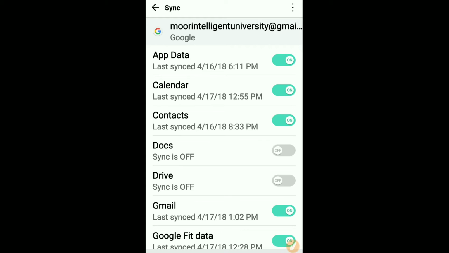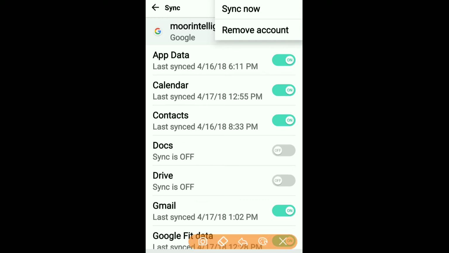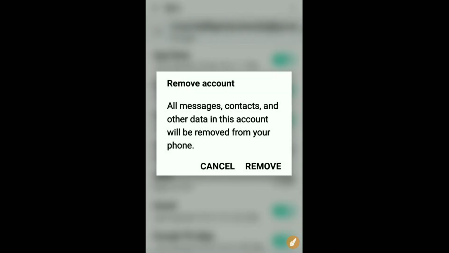And so now what you want to deal with is you want to tap on these three dots on the upper right. And I'm going to do that right now. And now you have two choices. You have sync now, and you have remove account. So of course, what I want to do is remove this particular Gmail account. So I'm going to tap on anywhere inside there. And it's going to give you a box that says remove account.